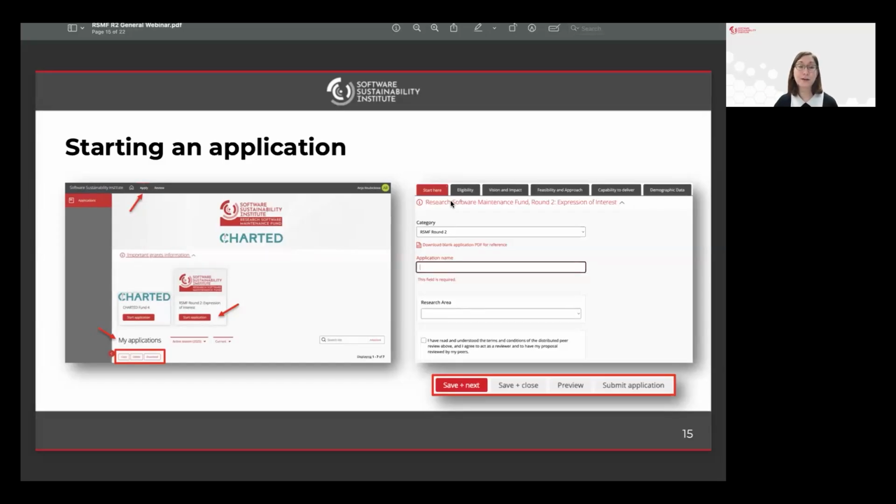Below all this, there is what we call the My Applications space, where you will see all your applications. So if you have started something in round one, or if you tried for some other funding that runs on the same platform, or if you have started expressions of interest for the second round, you will see them all listed in the My Applications space. There are a few buttons that will allow you to copy your application or delete your application if you are no longer liking it. That's also where you will find reviews or comments on your application.